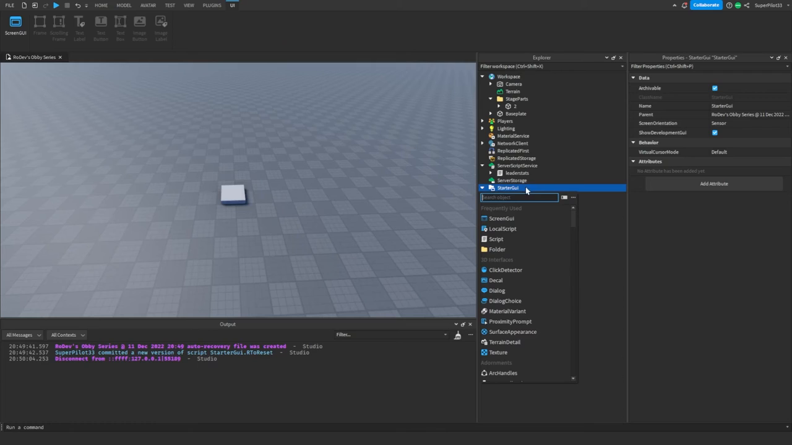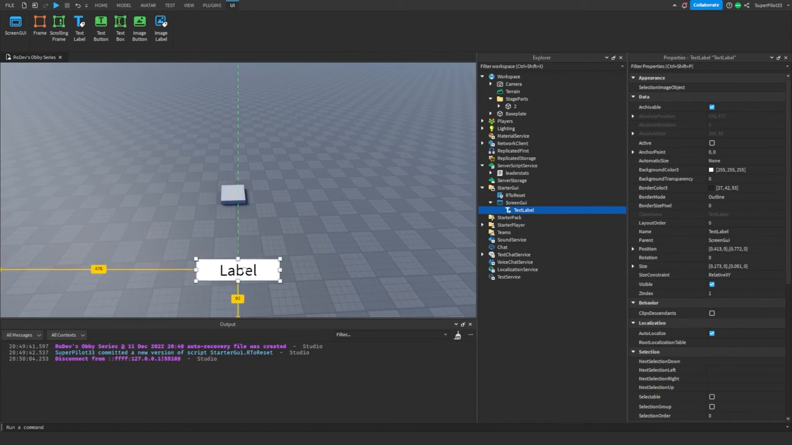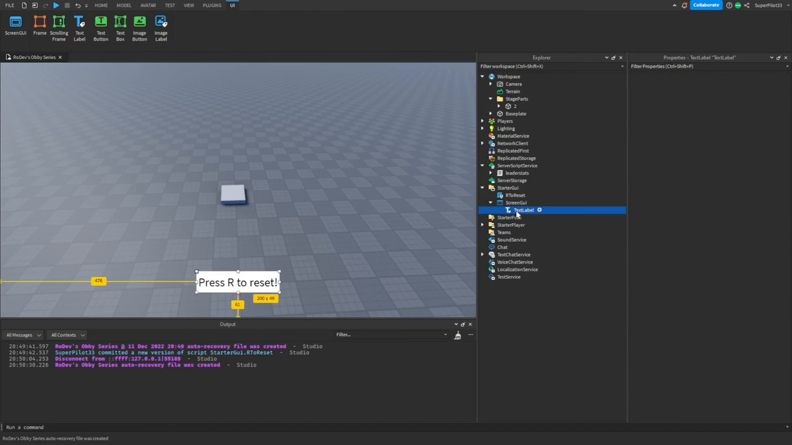This is really easy. Just click plus in StarterGui, create a ScreenGui, and inside the ScreenGui, go ahead and create a text label. Move this text label somewhere in the middle of the screen and set the text to something like press R to reset. Once you're done, let's go ahead and customize it.